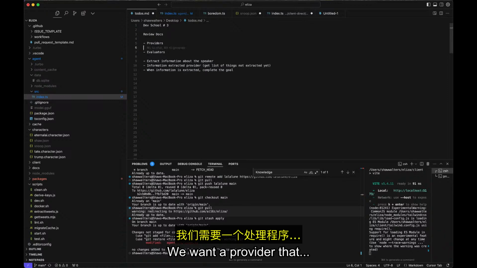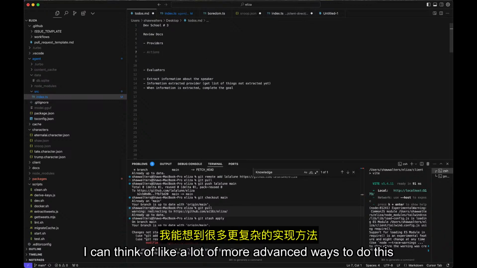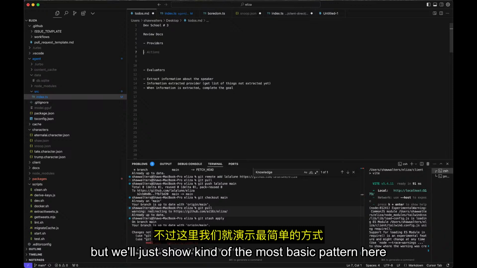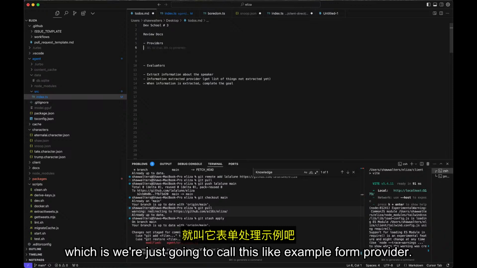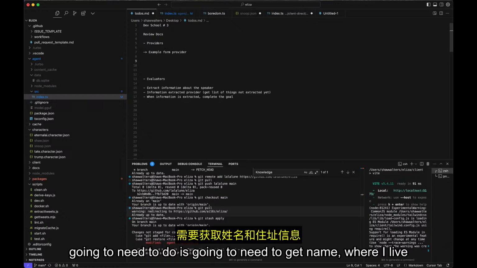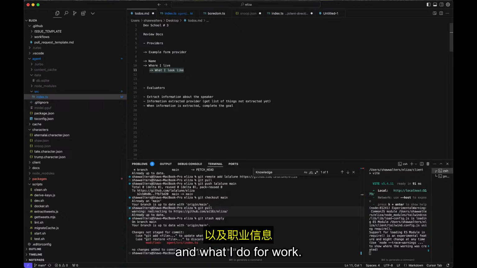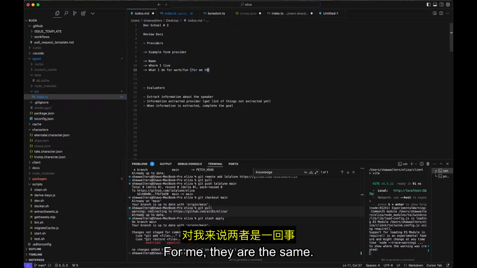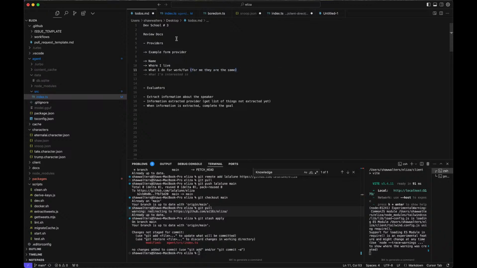We want a provider. I can think of a lot of more advanced ways to do this, but we'll just show the most basic pattern here, which is we're just going to call this example form provider. And what the form provider is going to need to do is get my name, where I live, and what I do for work. Maybe that's fine, right? Or fun. For me, they are the same. Right.